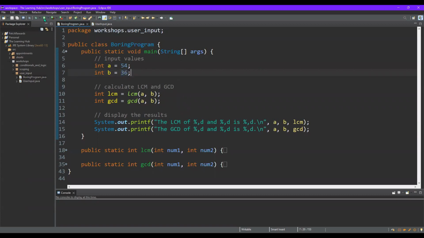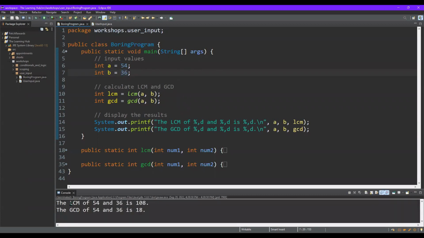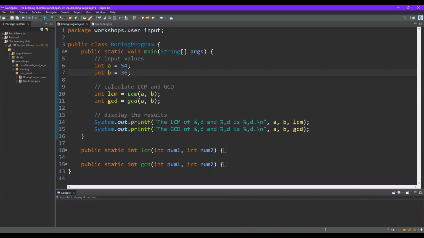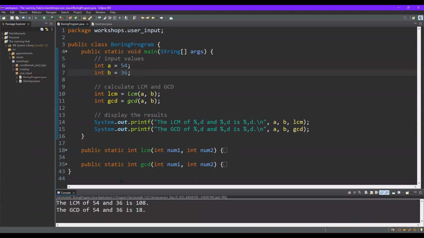No matter how many times I run this program, I get that the LCM of 54 and 36 is 108 and the GCD is 18. And I can run this as many times as I want, and every single time I get these same exact values. I get the same answer.